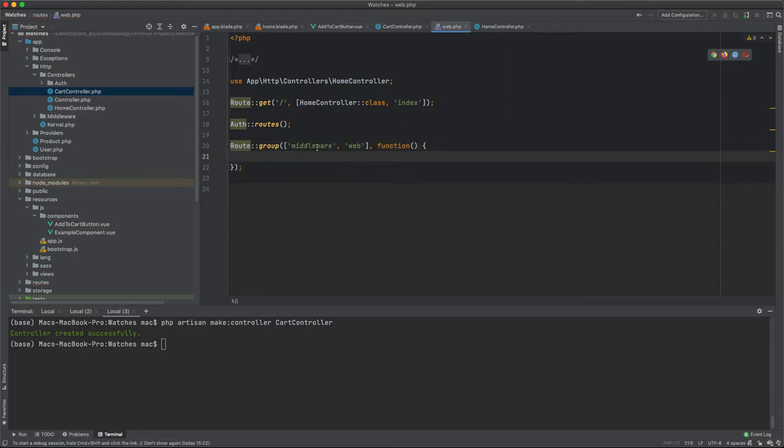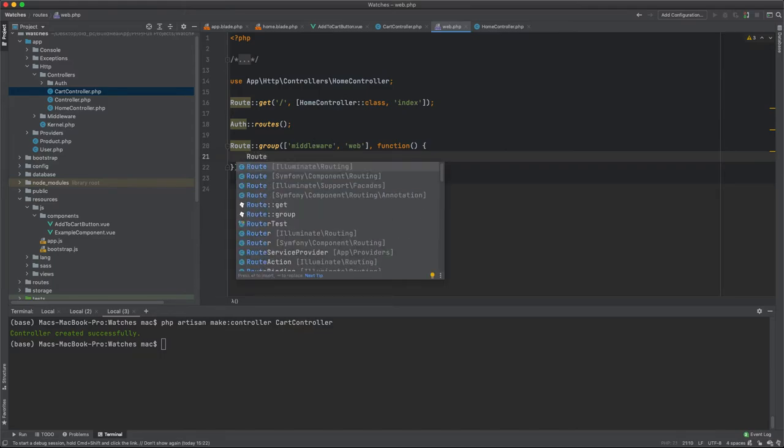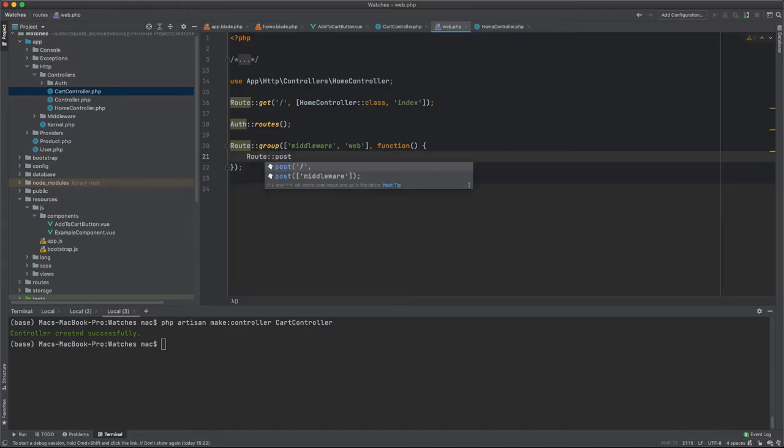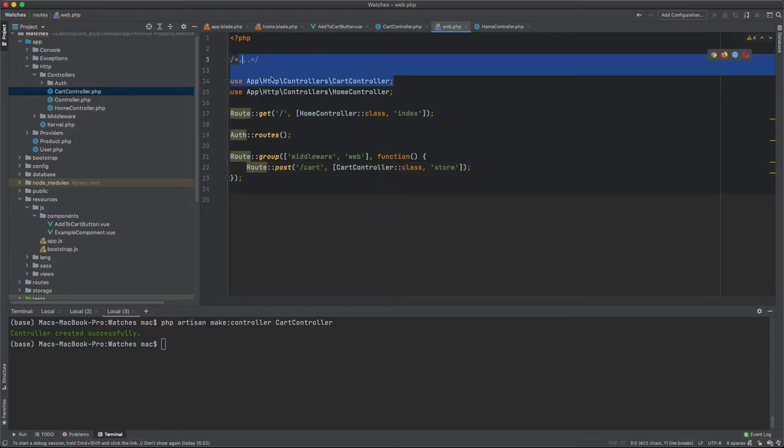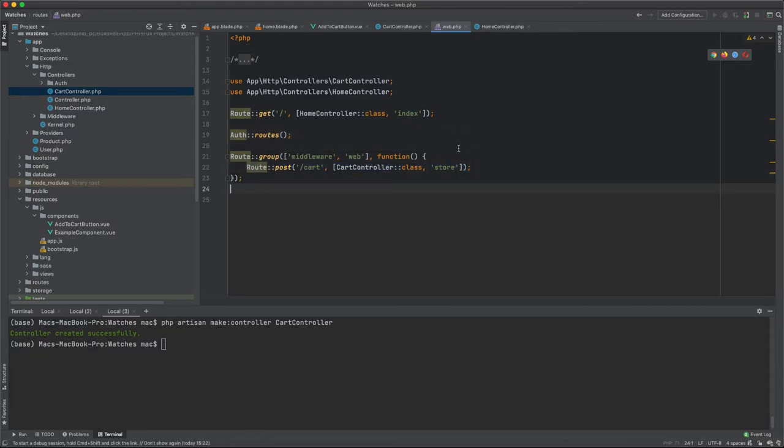Let's put all the routes that we need to protect here. So let's make a post to the cart, and this should go to the cart controller. I don't need this one. I need the class here, and I need the method, which is store. And let's import this here. Yep, it imported for us like this. Cool. So we have the post and we have the route, and this will be protected here.